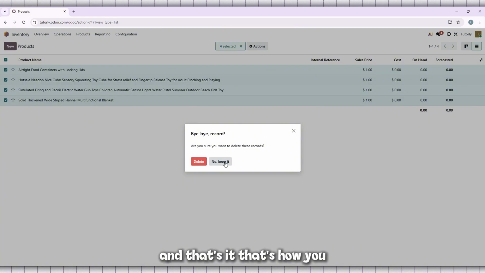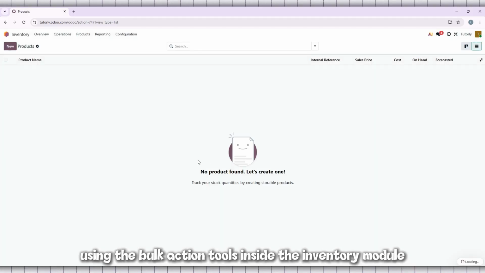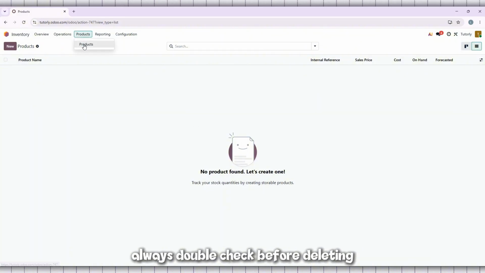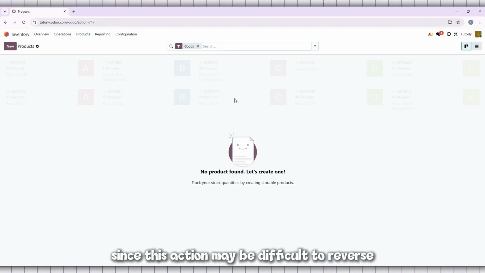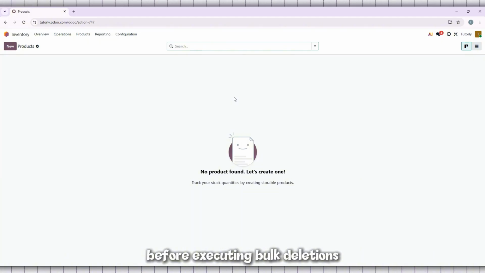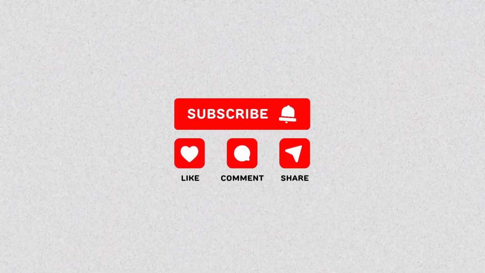And that's it. That's how you delete all products in Odoo using the bulk action tools inside the inventory module. If you're working in a live system, always double-check before deleting, since this action may be difficult to reverse. A good practice is to perform a backup of your database before executing bulk deletions, especially in production environments, to ensure you can restore any data if needed.